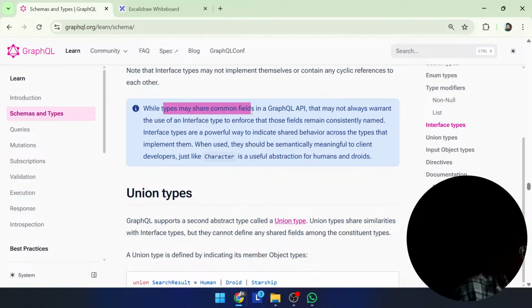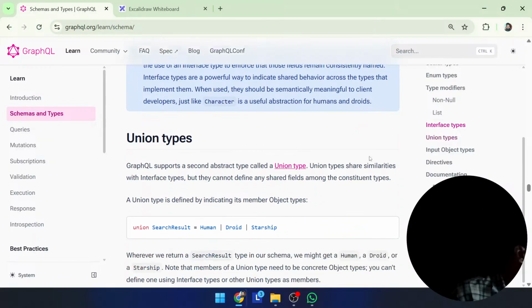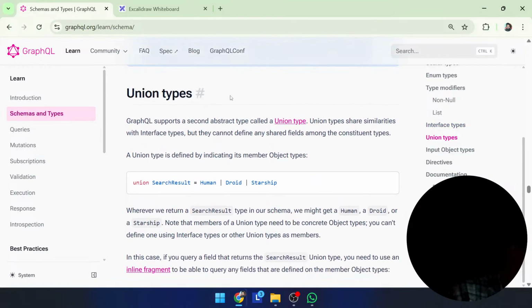While types may share common fields in a GraphQL API, that may not always warrant the use of an interface type to enforce that those field names remain consistently named. Interface types are a powerful way to indicate shared behavior across the types that implement them. When used, they should be semantically meaningful to the client developer, just like character is a useful abstraction. Okay, coming to the next.